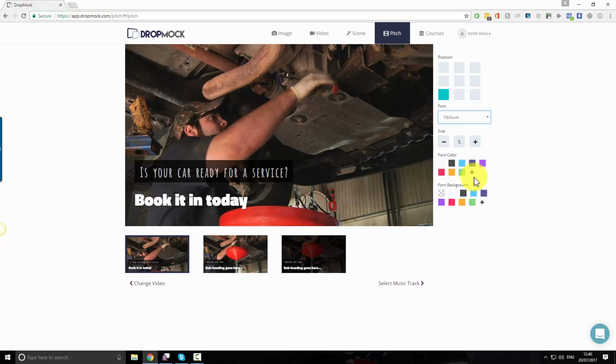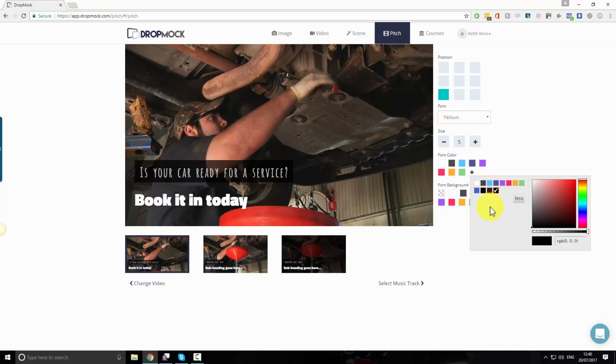Now, one other thing we've actually done as well is that when you go to the font color and the font background, you'll notice that this has changed. We've added the ability to add the hex code or the RGB code, and it's just a case of, and again, I don't know my RGB codes, but I'm just going to put in, let's say 678, enter, and it's going to bring that back in.